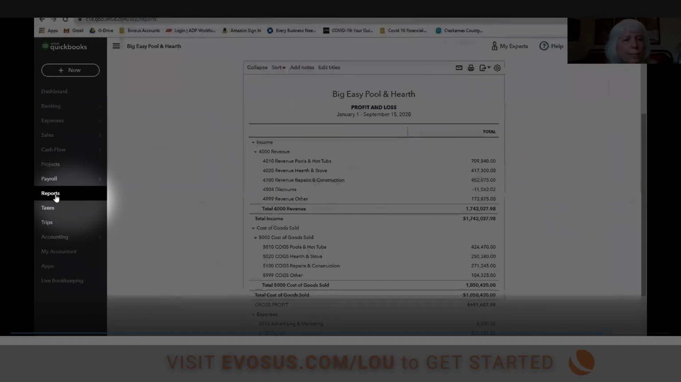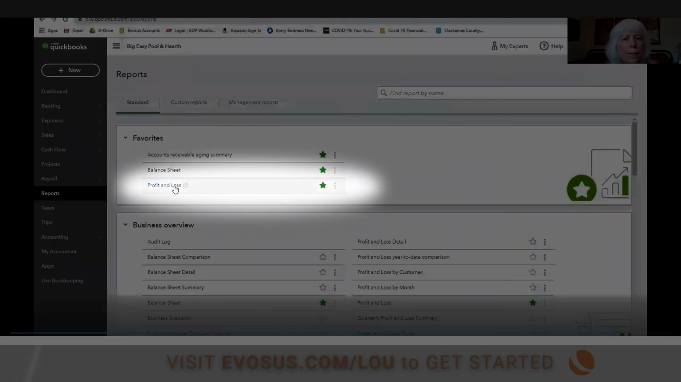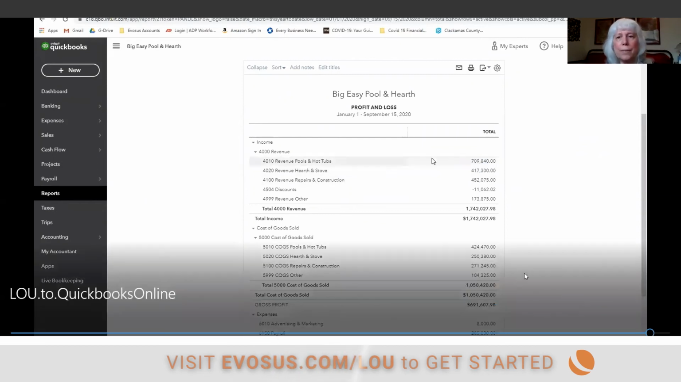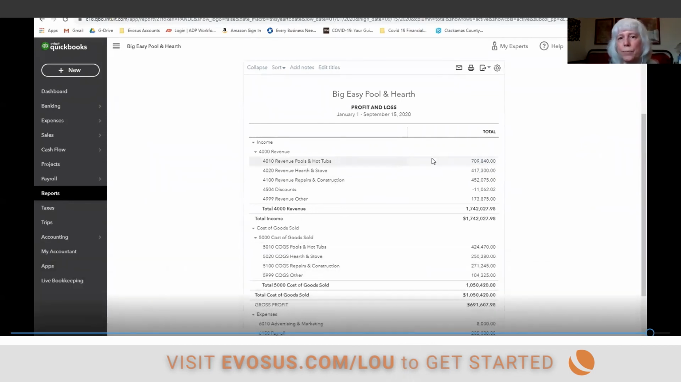If we rerun our profit and loss statement again, now you'll see that that activity is recorded here in the profit and loss statement with the increase in our revenue for pools and hot tubs by that amount. And that's all there is to it. It's a very simple process and can be done as frequently as works for your business.